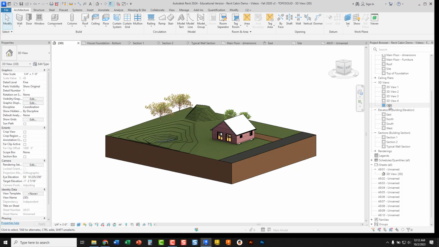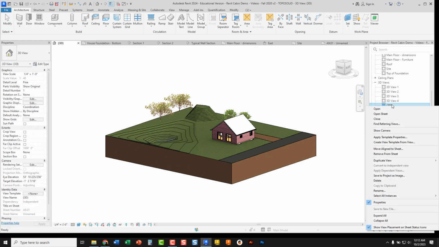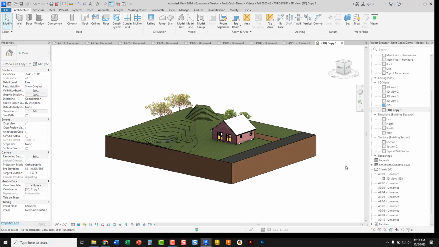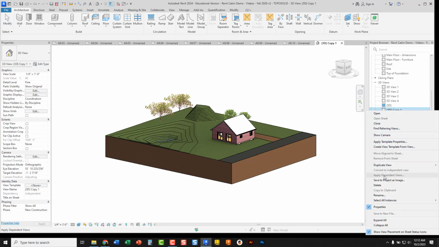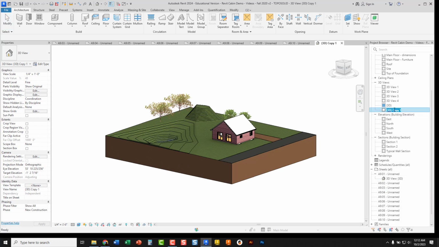And I'm going to right click on this view of 3D with the brackets and duplicate the view with detailing. And then I can right click and rename it and just call it cover page or 3D cover page.